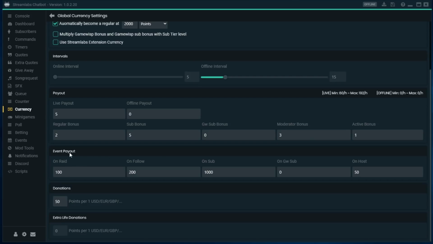Event payouts. Now, this is another thing that's important. If you want to reward people who follow you or subscribe, you can also use your currency to do that. So here, if somebody gives me a raid, then I'll give them 100 skull bucks. On a follow, 200. On a sub, 1,000. And on hosting, 50. So, you know, that's just the way you can do it.